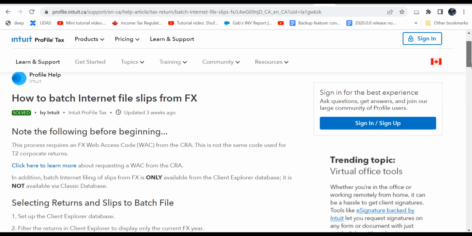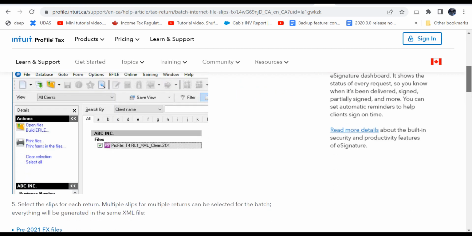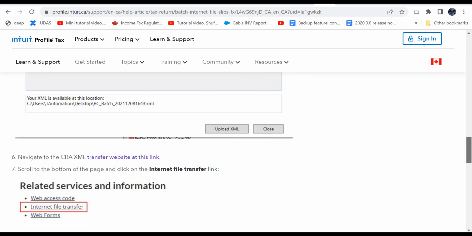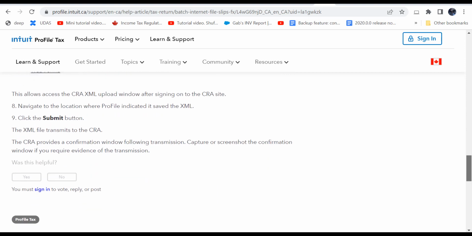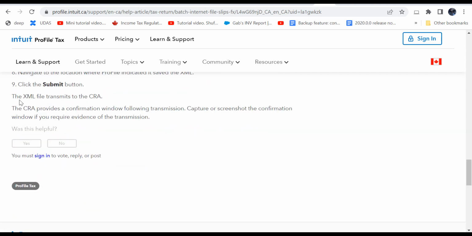Last thing I'll point out is there is an article, How to Batch Internet File Slips, and that's in our Profile community, which you can access through the help menu in Profile. It briefly goes over the steps we just showed. And I just want to point out this here.